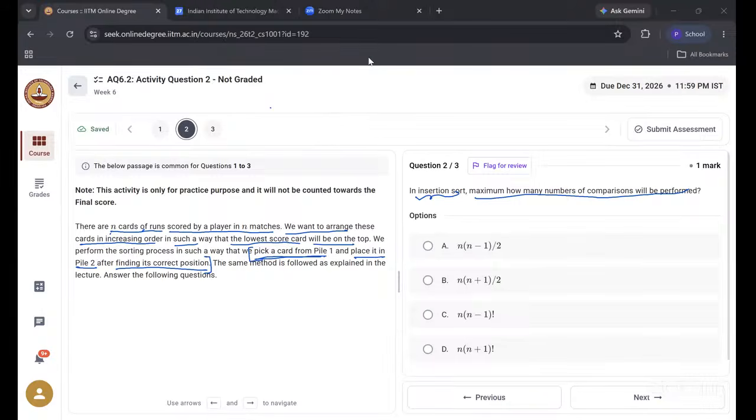It compares all the elements, and if it finds that it is bigger than some element, then it will insert that in between two elements. So for example, if I have 5, 3, 2, 1, 4 and I want to sort this using insertion sort, what will be my result?